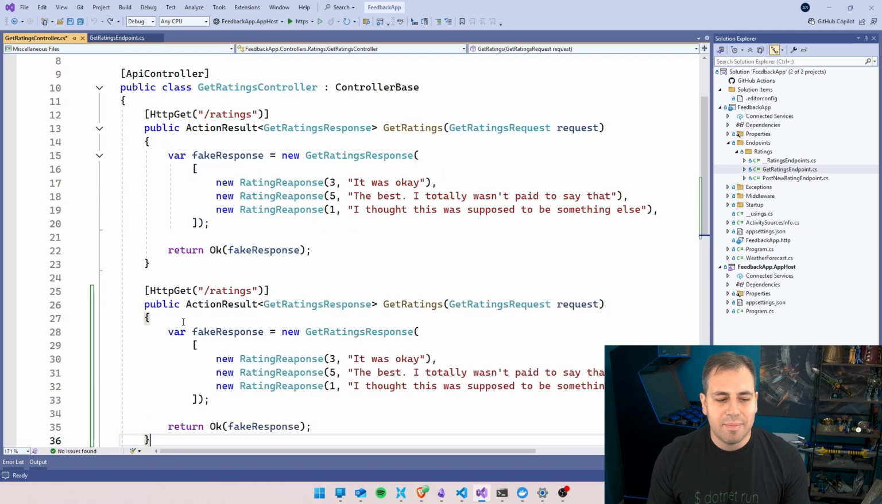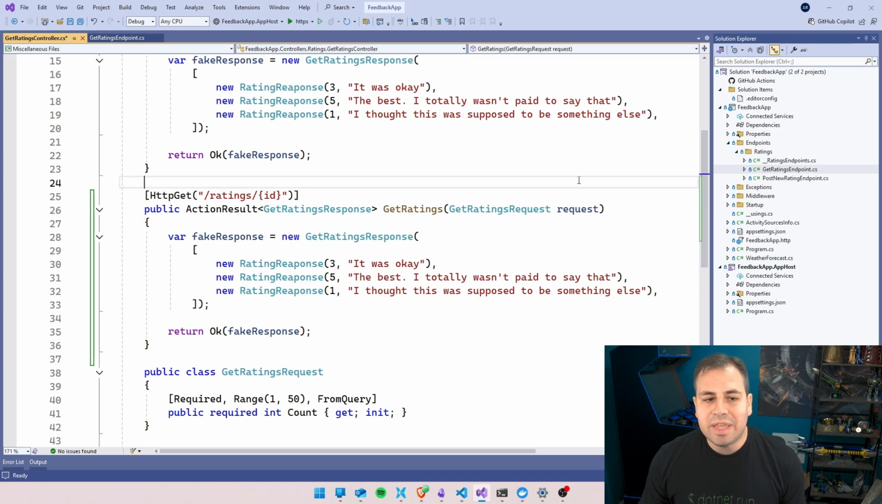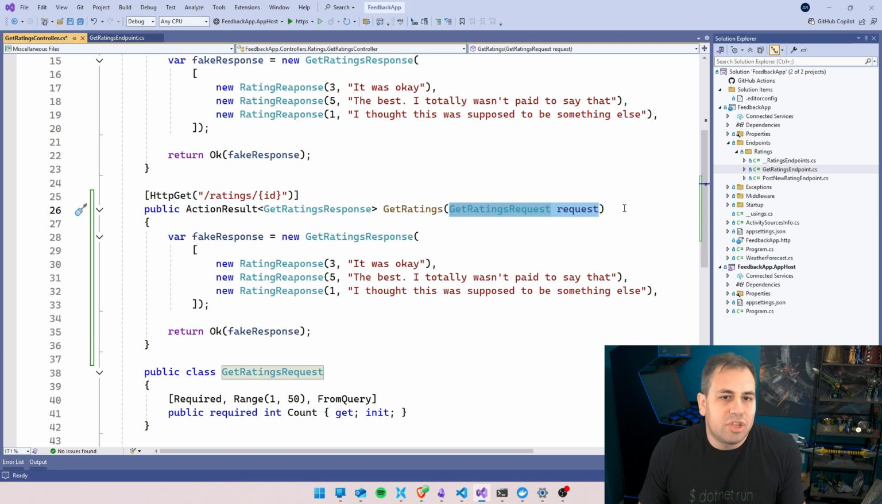We can make that argument for ourselves, like, hey, what if we added another one and we added an ID? We're going to get a single rating there, and maybe there are multiple ratings with that ID. So maybe we can use the same request object, right? And you can tell how easy it is to fall into that mindset, those old ways of doing things.